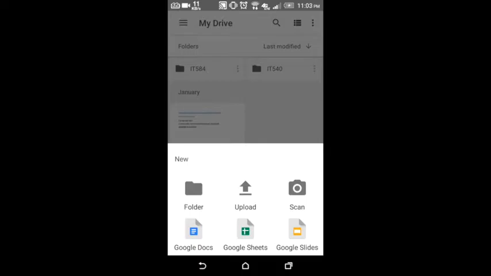Either I can create a new folder, or I can upload a file, or I can scan a document. I can do these three things, so we'll go through all of them. Let's just go with the upload option for the time being.